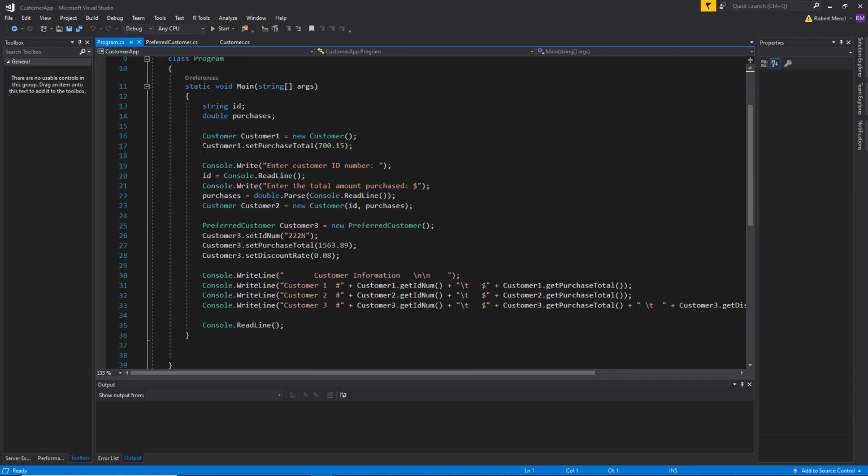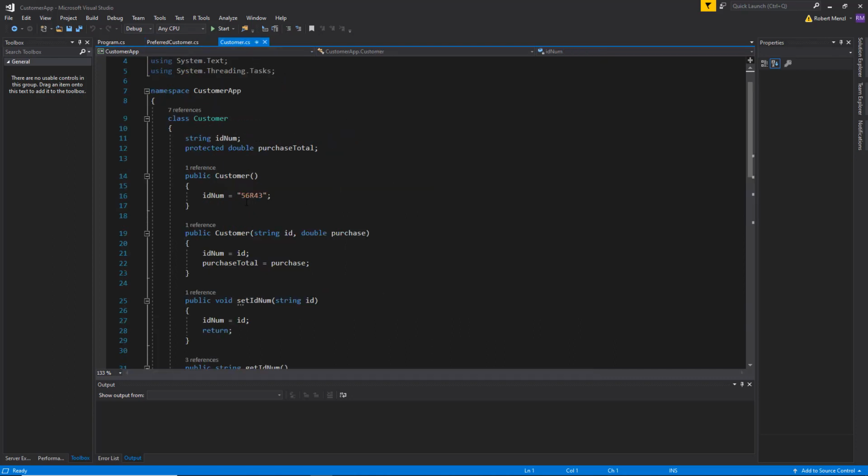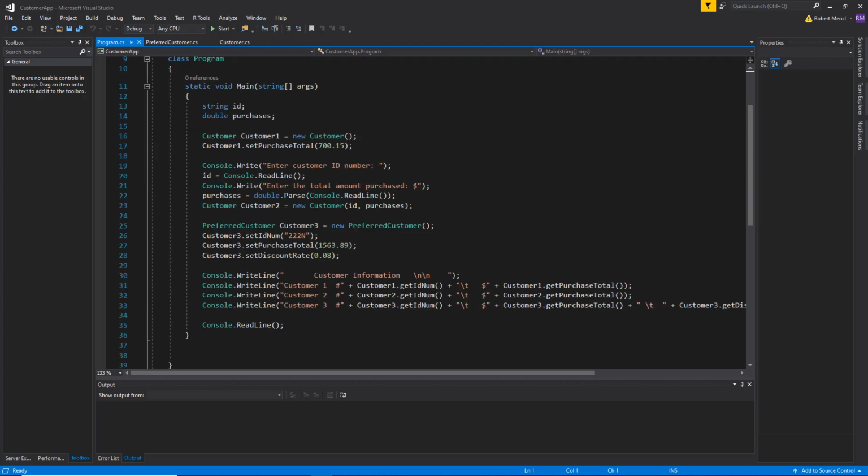Here's main. Customer 1 is a new customer. So I can set the purchase total, enter the customer ID number, and I'll read in the ID number, enter the total amount purchased, and I'll read in the purchases, and then I'll set a customer 2 with the ID number and the purchases. Now, because I used the default customer here, if I look over here, the default's going to set it to 56R43. So now let's go back here. And again, customer 2 is just going to have an ID and purchases.